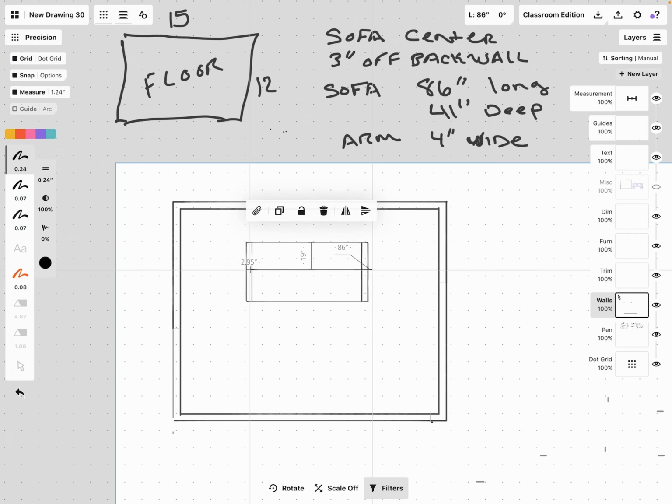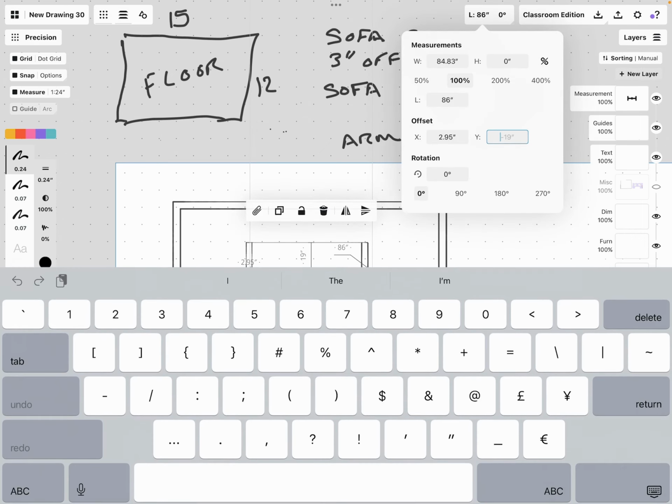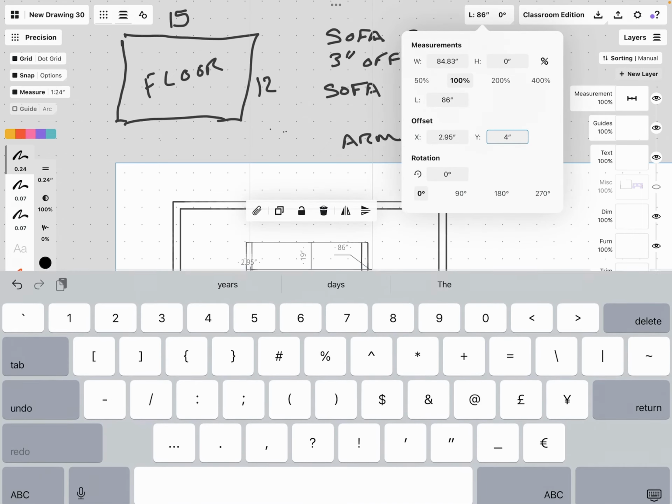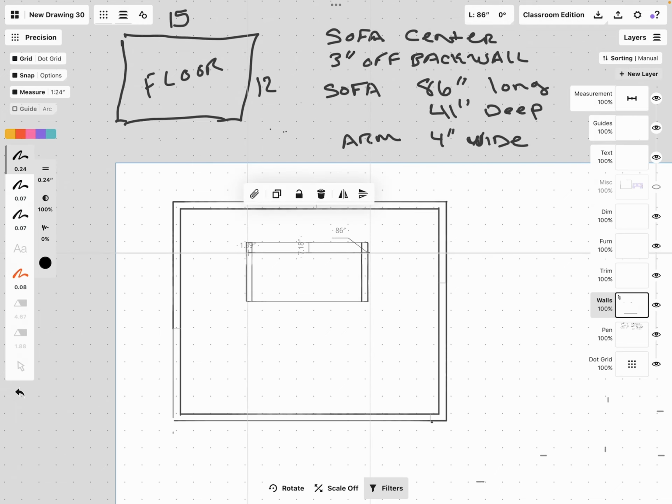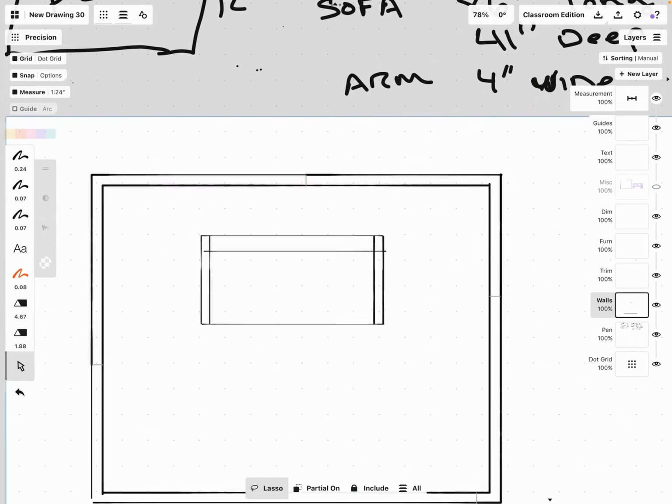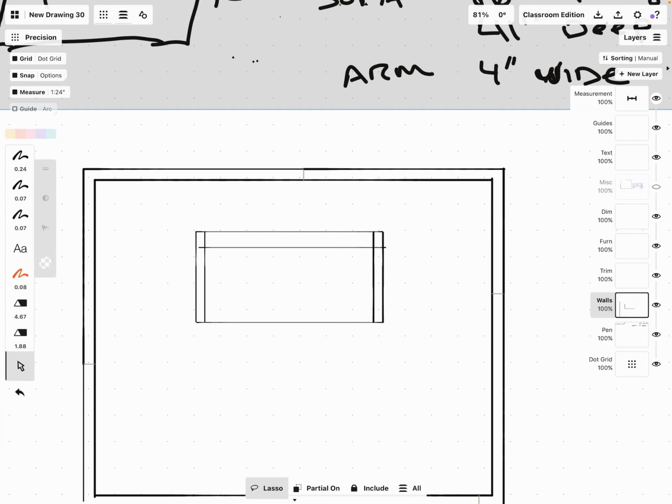This part I'm going to let you play with and do how you feel. You can even maybe use the dot grid to help you draft in the sides for your seat cushions. I'm going to use my slice tool to clean this up. And this is what I want to have for the look of my sofa.